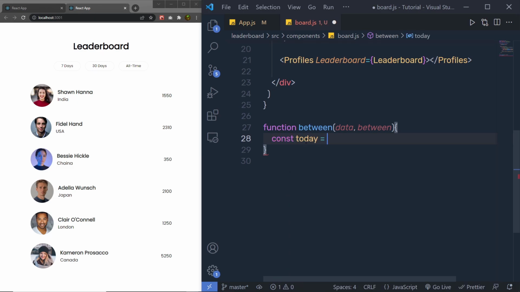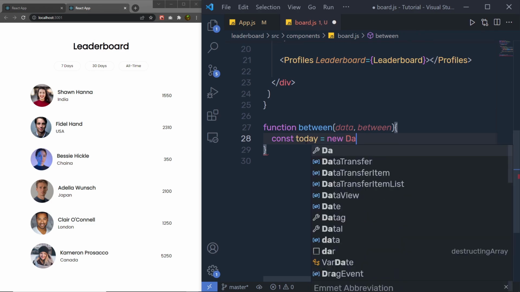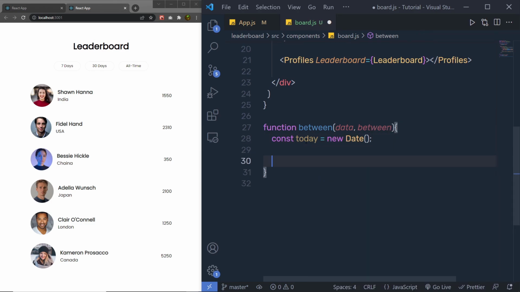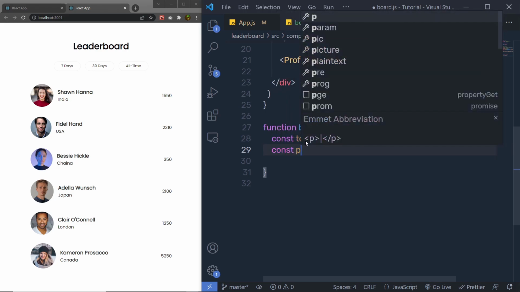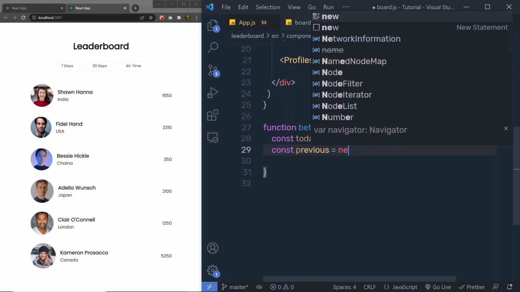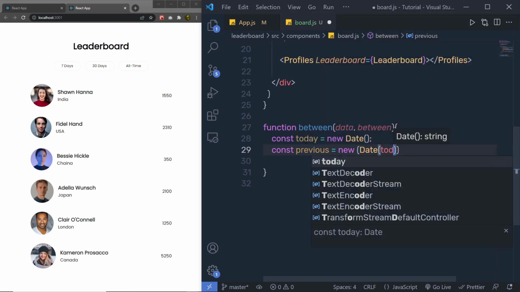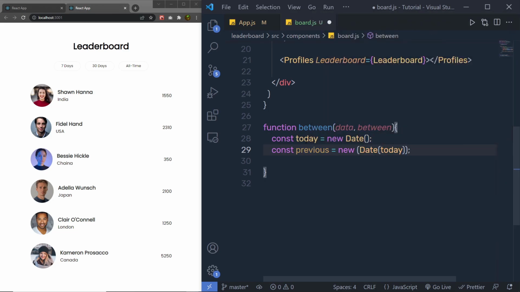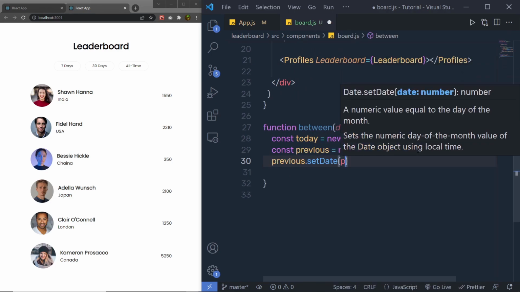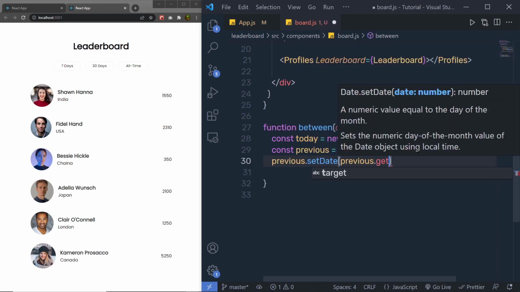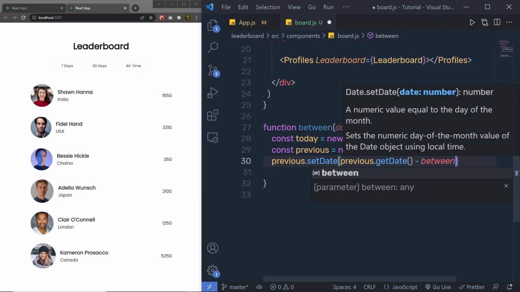Let me first get the current date. So to get the current date, we need to add here const today with a Date object. So this will just return the current date. And then I'm going to say here const previous is equal to new Date object and then pass the today here. To get the previous date, let me first initialize it with the current date. And just after that, I'm going to say here previous.setDate(previous.getDate() - between).